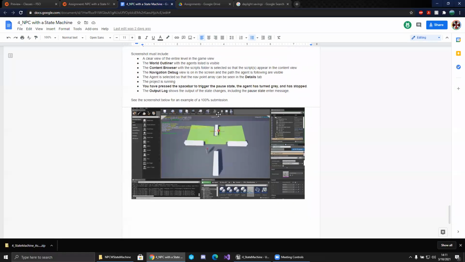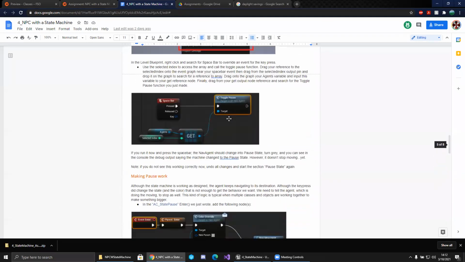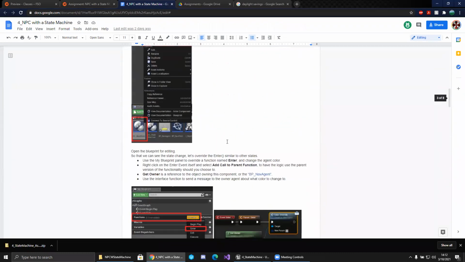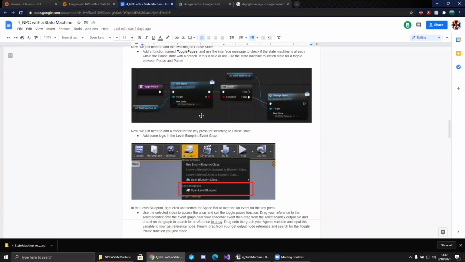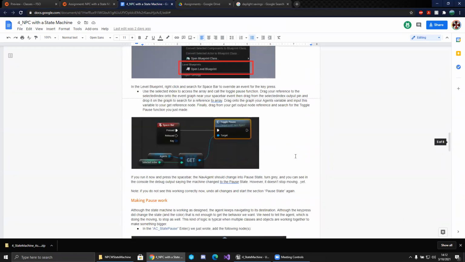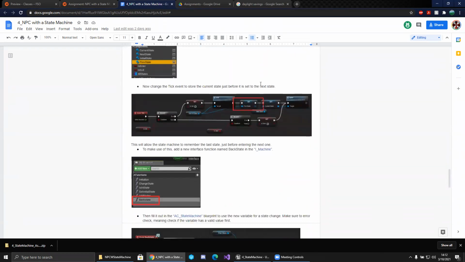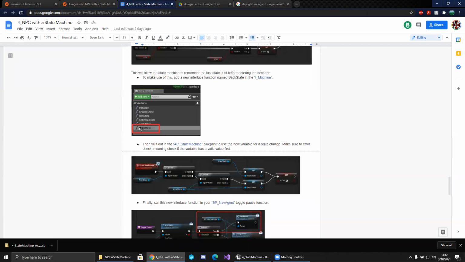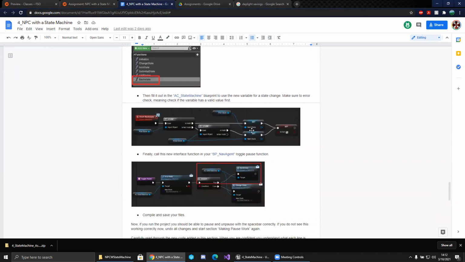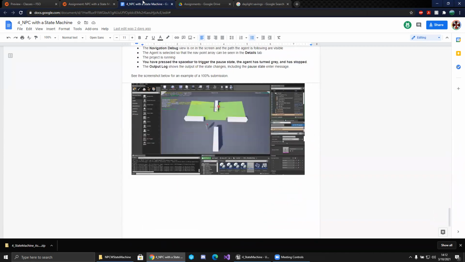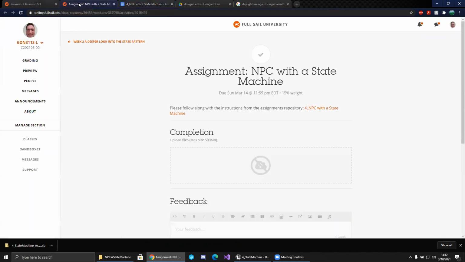Cool. So that pretty much wraps it up. This document and the actual assignment will walk you through how to add a pause state as well. The pause state, rather than just returning to a normal patrol state, does a little bit more and tracks what the previous state it was in before it switches back. The pause state looks like we're adding another variable to track what its previous state was and go back to its previous state rather than just always going to patrol. Cool. So this assignment is not due till Sunday, so plenty of time to work on that.